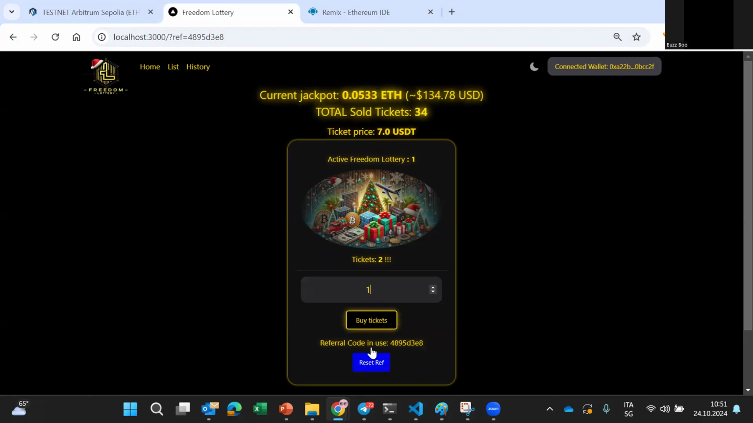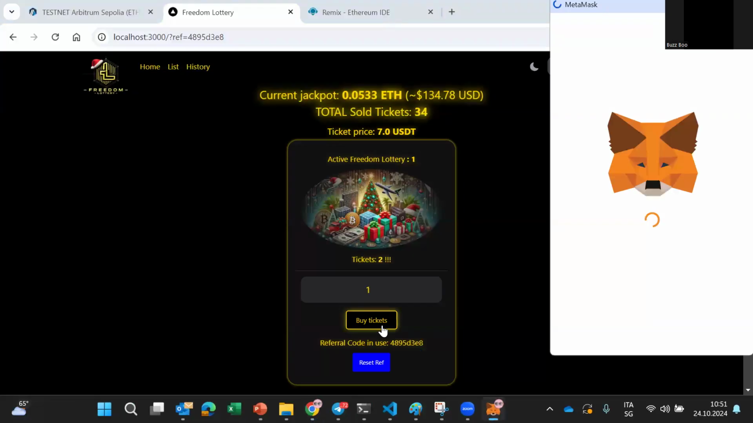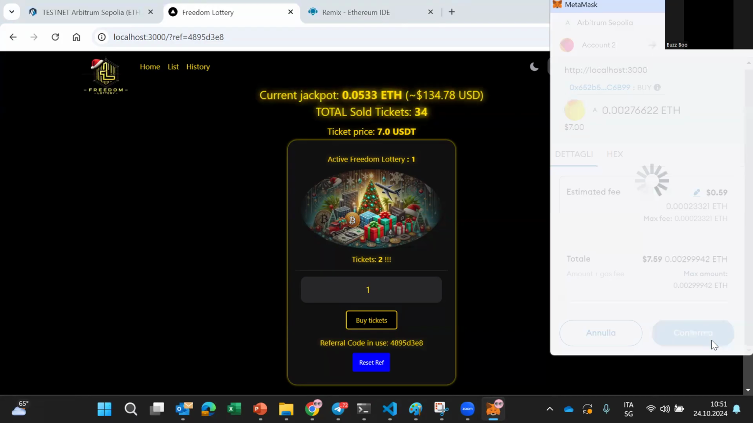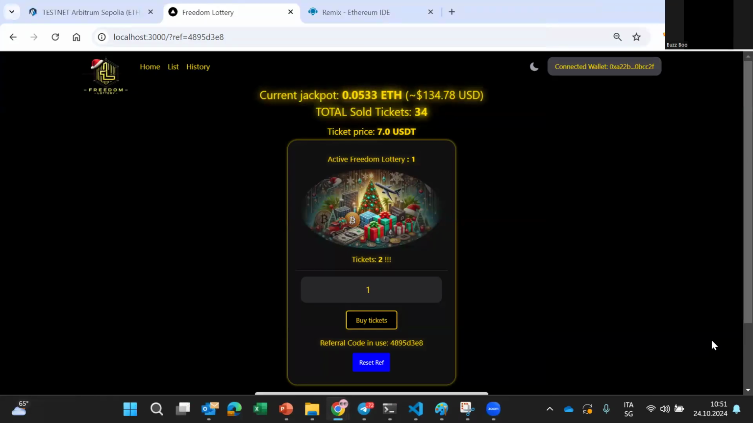It's also possible to reset the referral if you want to change the referral or you don't want to use the referral. So buy the ticket with the referral. And then after that, we will see the transaction to see what's happening. So now he's spending the equivalent of $7 in Ethereum, because we are using the native token of the blockchain. So let's see what's happening in the transaction.